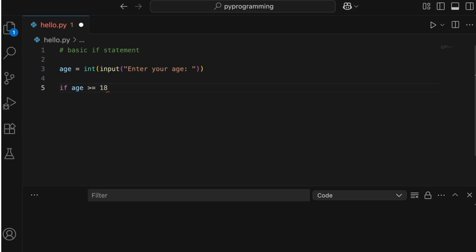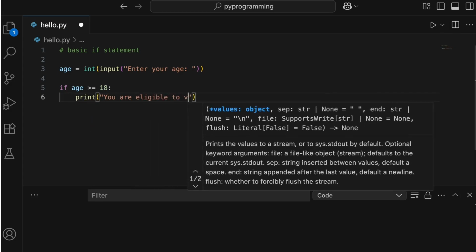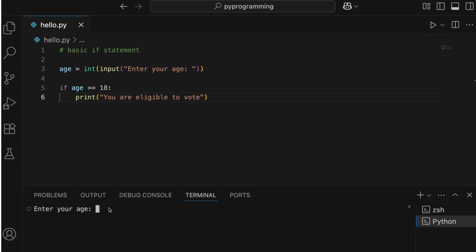In Python, you put a colon to start a block and then hit enter, and this indentation makes sure that the block starts from here. We'll print you are eligible to vote. Let's run this now. Let's say I enter 21, it will say you are eligible to vote.